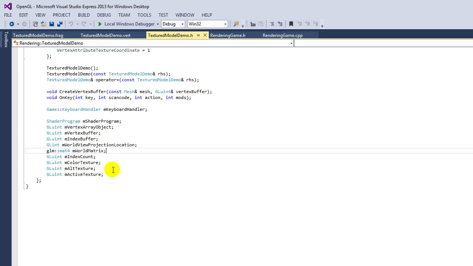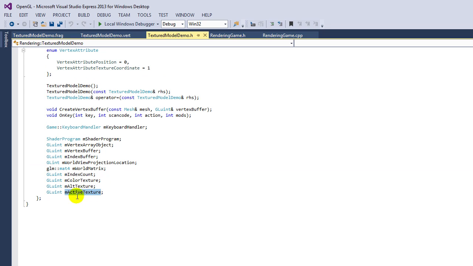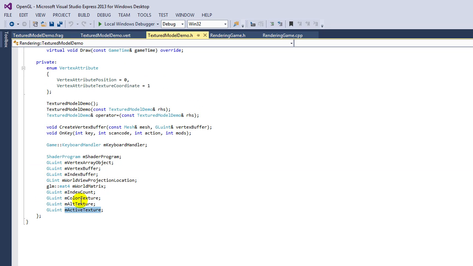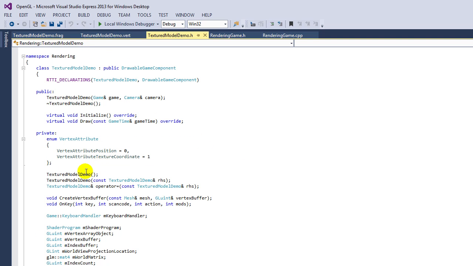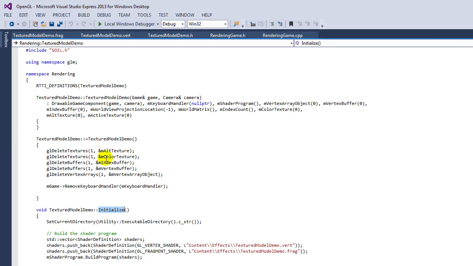We still have our worldview projection location and world matrix, our index count, but now we have a couple of new things. We've got a color texture, and I've also declared an alternate texture so we can swap between textures. And then we have an active texture, which is which of these two textures is active. And we'll be able to toggle those with a keyboard handler. Inside of the texture model demo implementation, let's hop over there now. Let's look at the initialize method.